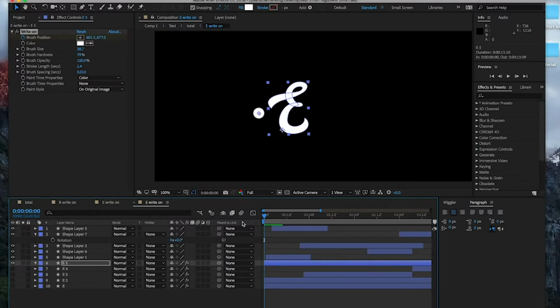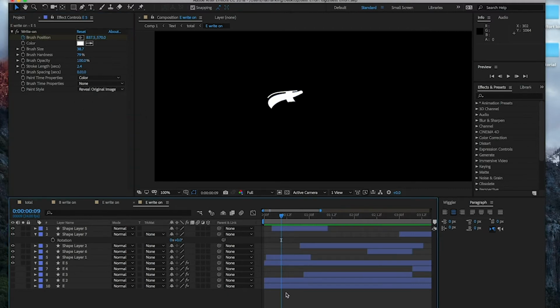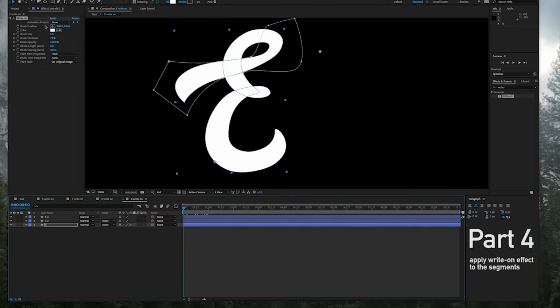Now I've jumped ahead a moment with the write-on effect already applied to show you what will happen if you were to skip the masking step. And you see the write-on is the circle, which turns into a line and traces over the E. But it overflows on the boundaries of the E. So if those parts aren't masked off, the intersections won't work.